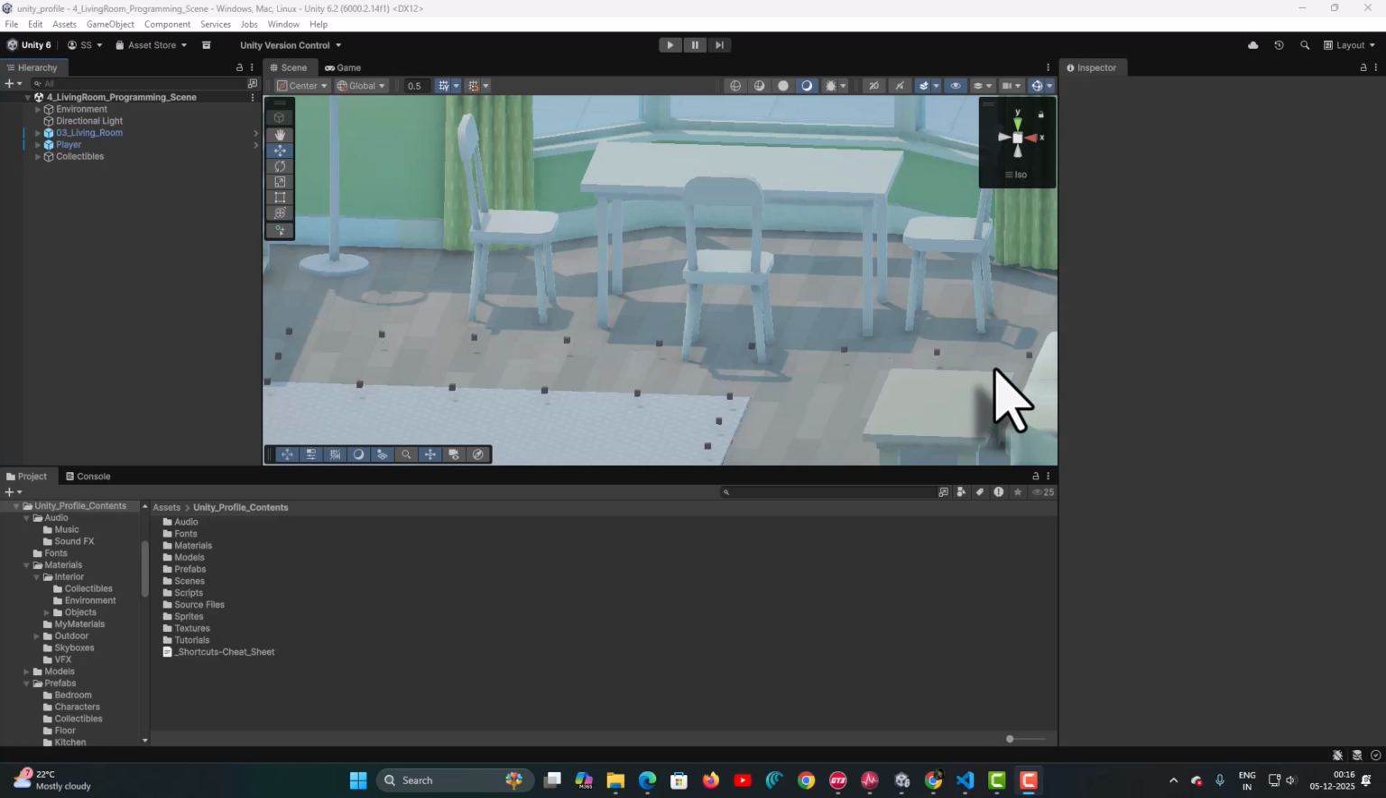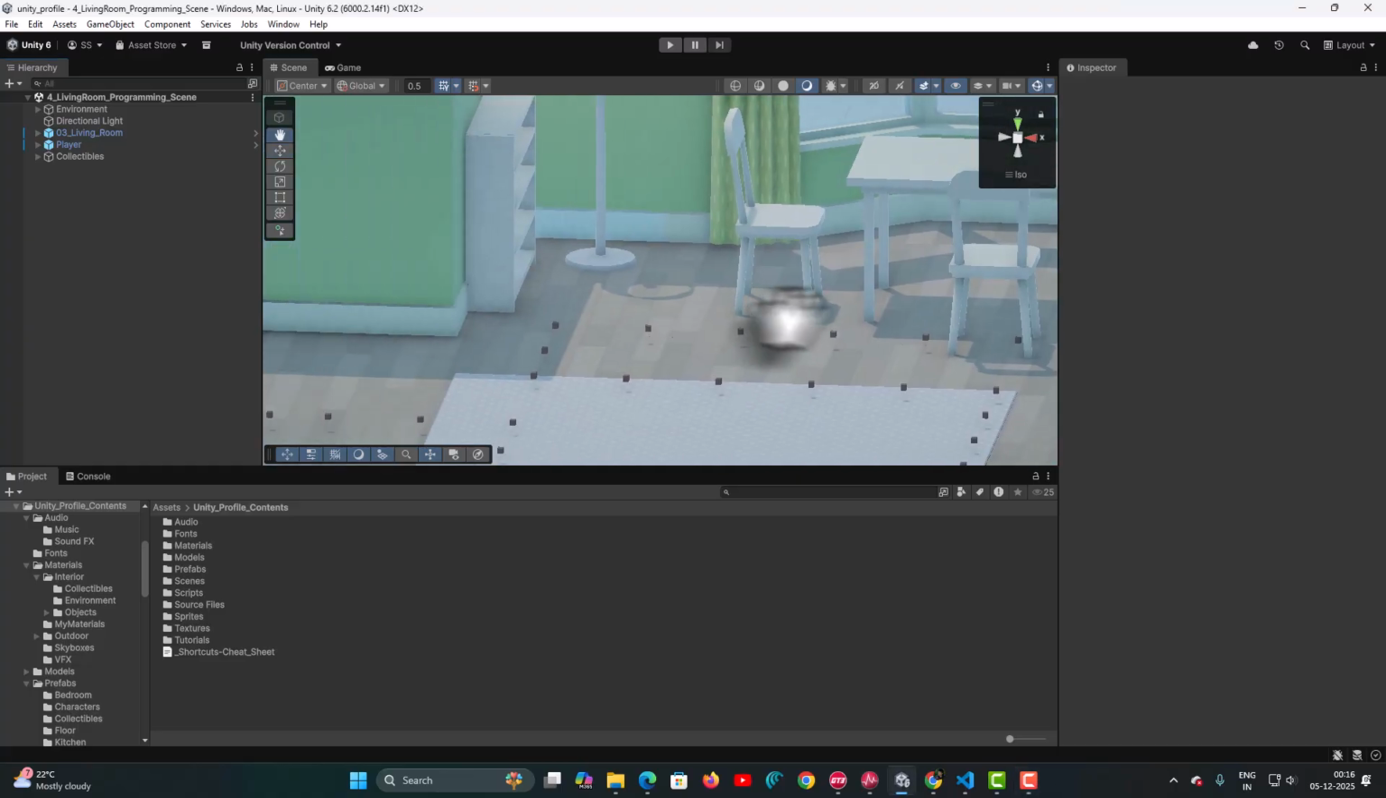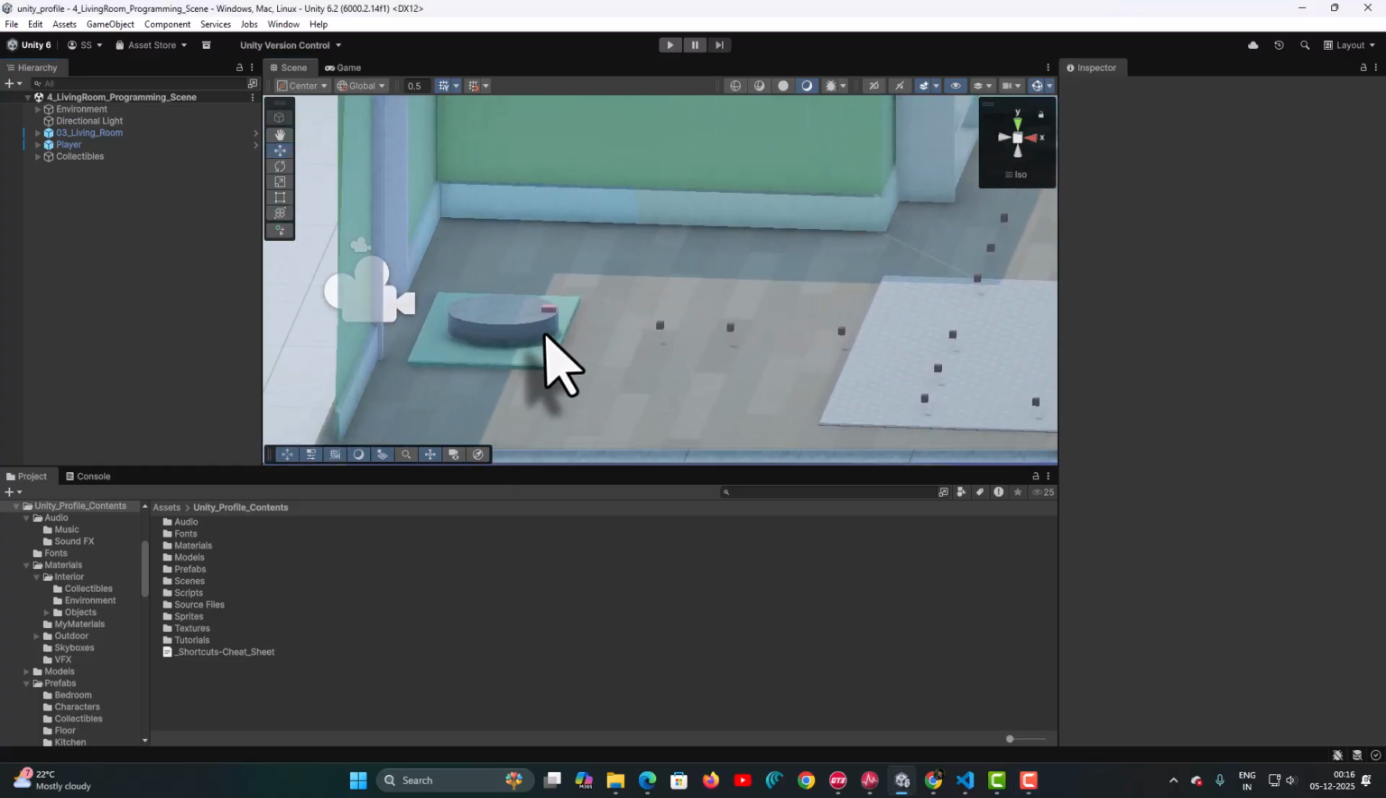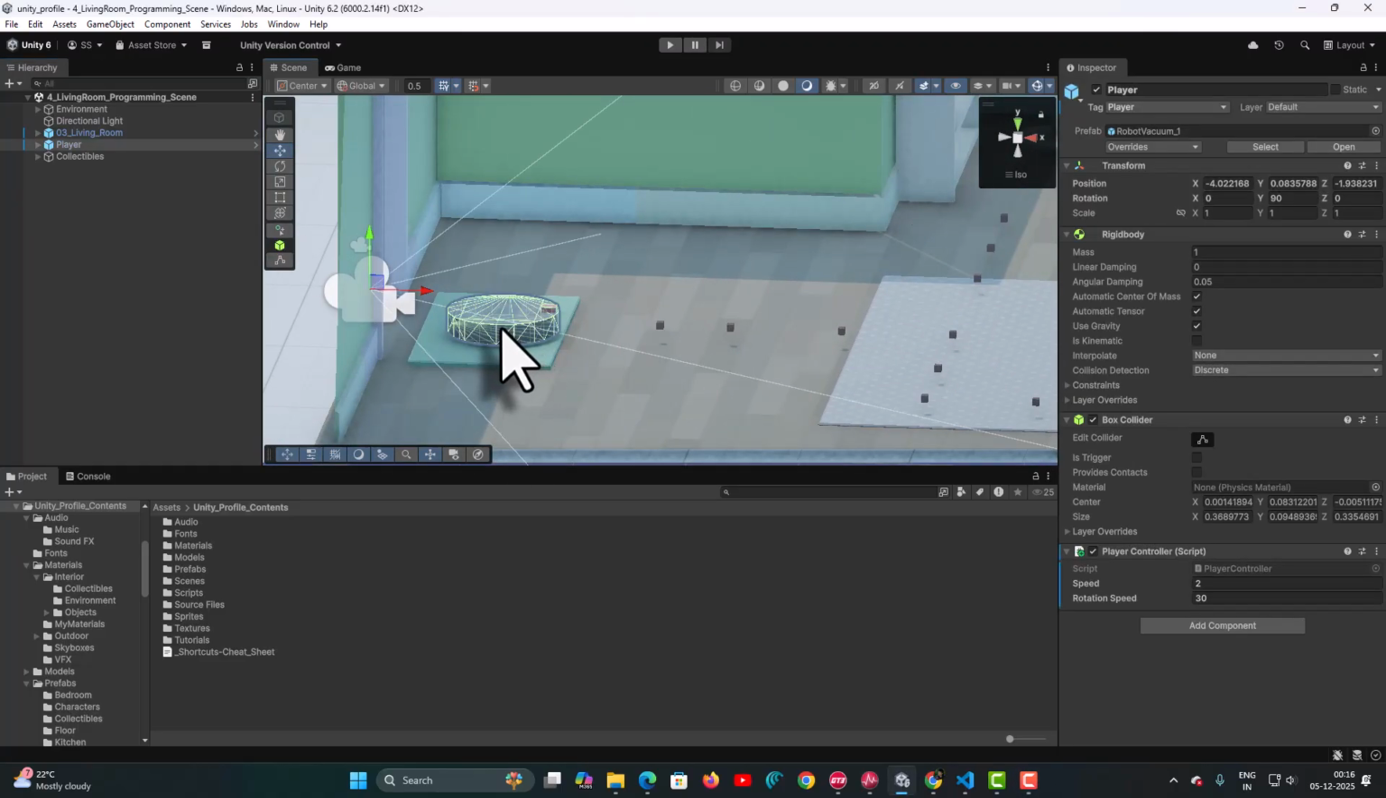Now in this session, let us add a jump feature to our player. If I middle mouse click and drag here and come into my player, that is the vacuum cleaner, when I press space, I want this to jump and come down.